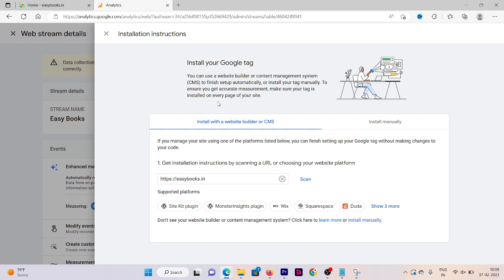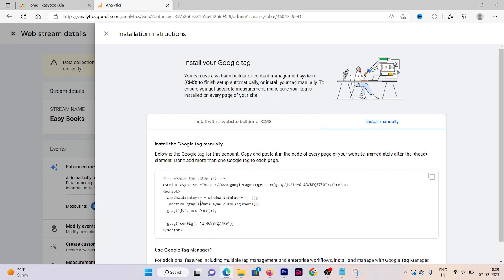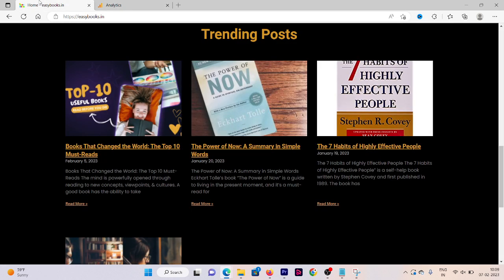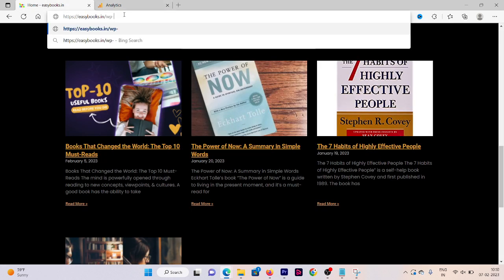Now we need to install a Google tag to our website. So here are multiple methods: you can use a Site Kit plugin, or you can do this thing manually. So we are going to do this thing manually, which is not typical. It's very simple, as we have already done in the case of Google Search Console. It's similar to that. Okay, now go to your website admin panel.